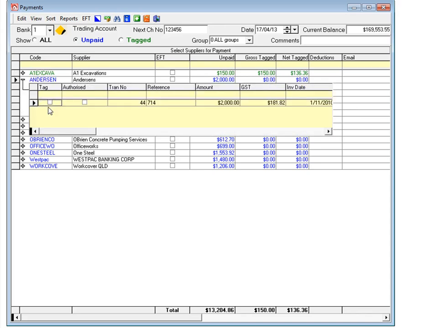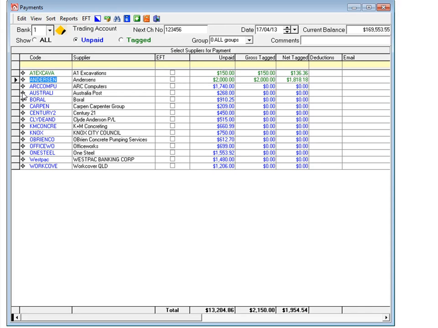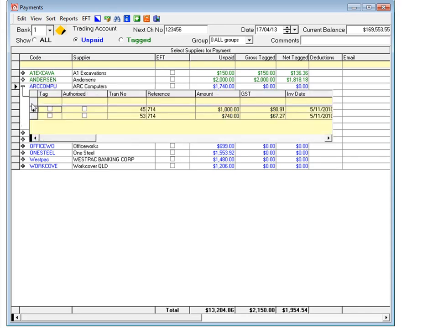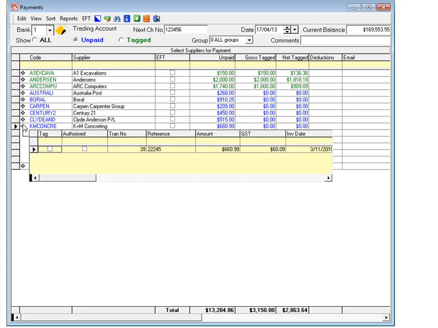Click the next supplier, tag the invoices for payment, and the next. This one has two outstanding invoices and I'm only tagging one. You can go down the list and tag any supplier's invoice you like.